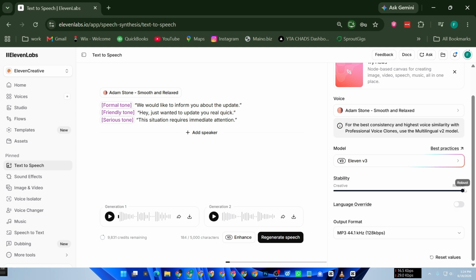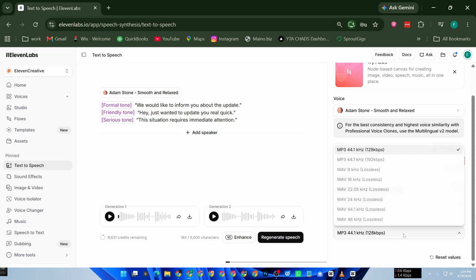Now click Generate. Listen to the output. If the tone is not correct, change the wording, adjust punctuation, or fine-tune the sliders and generate again. Repeat until the voice tone matches your desired style.